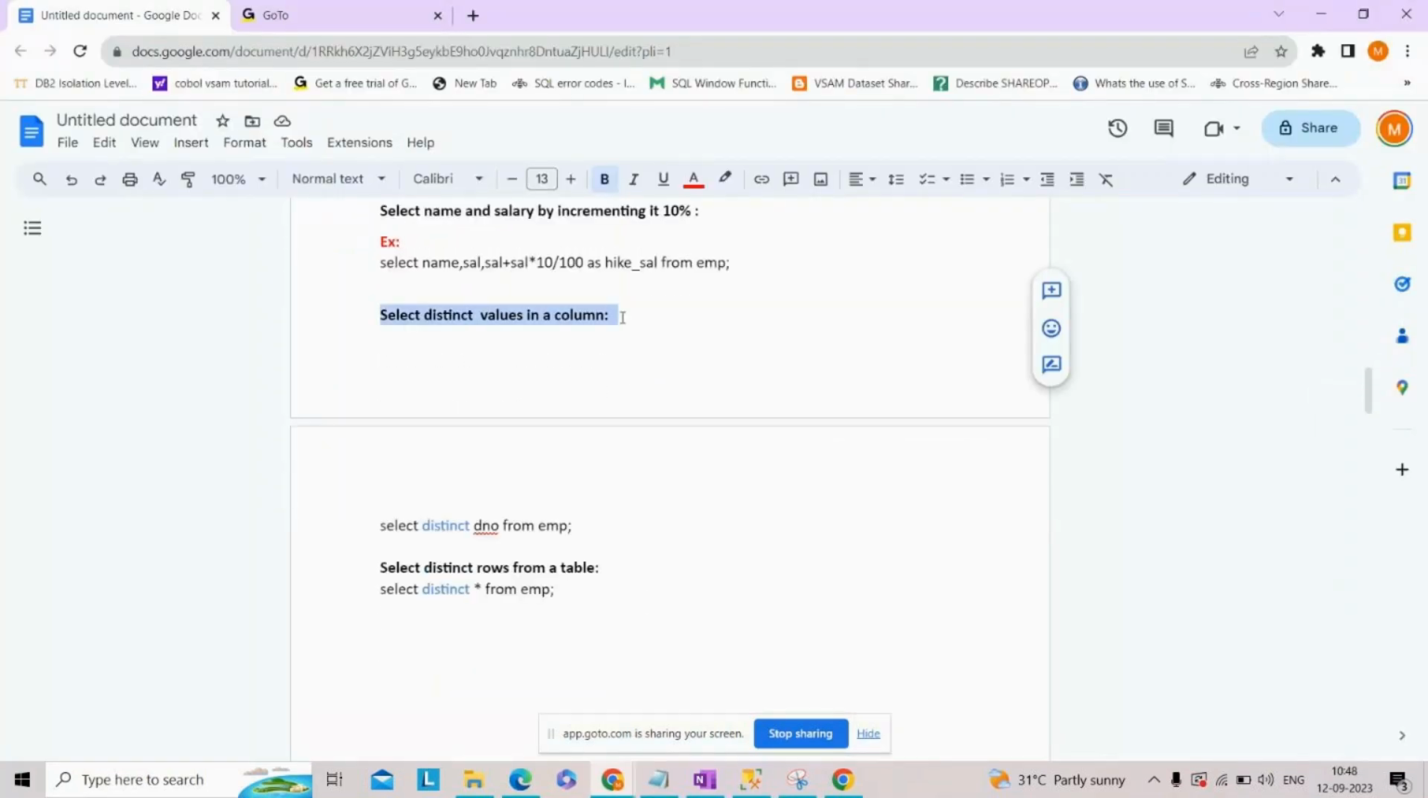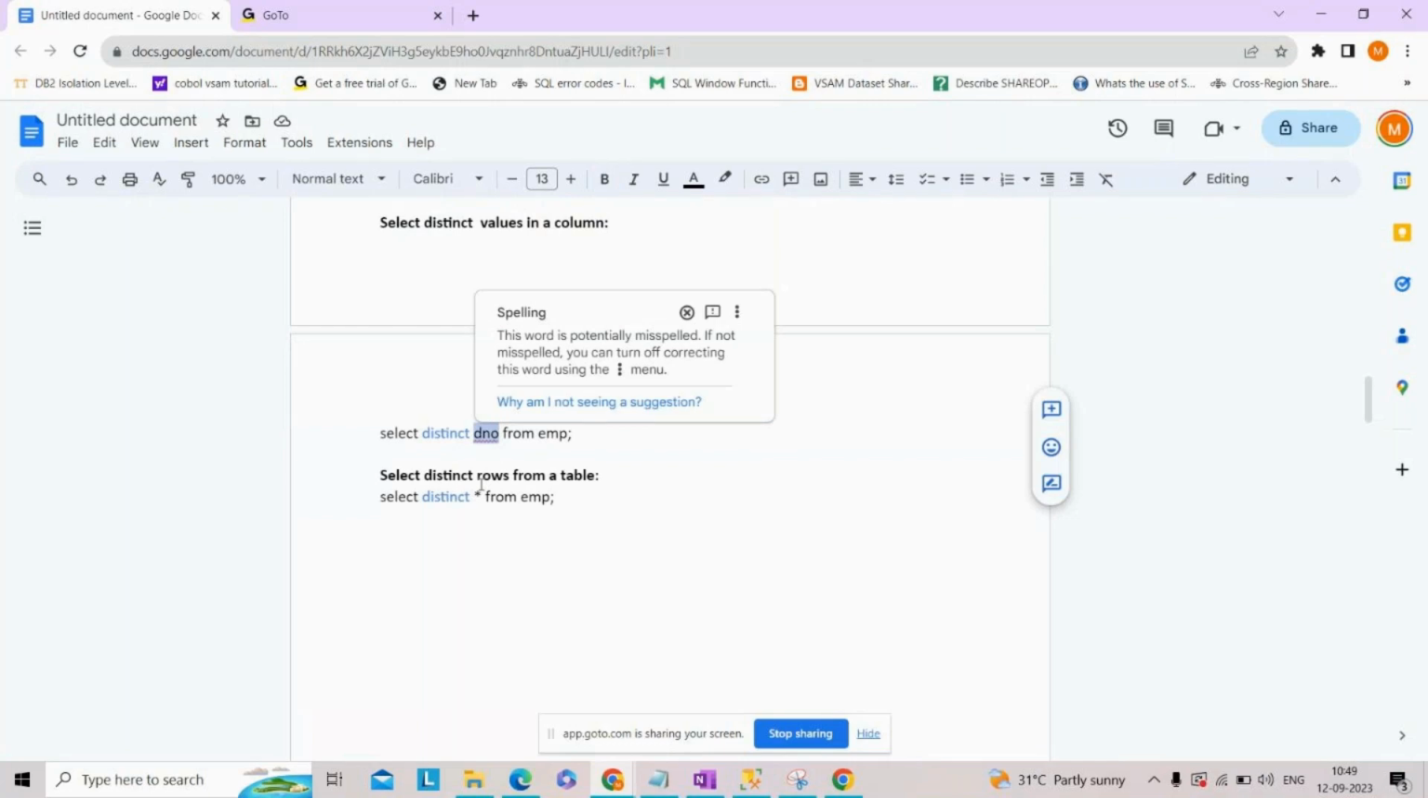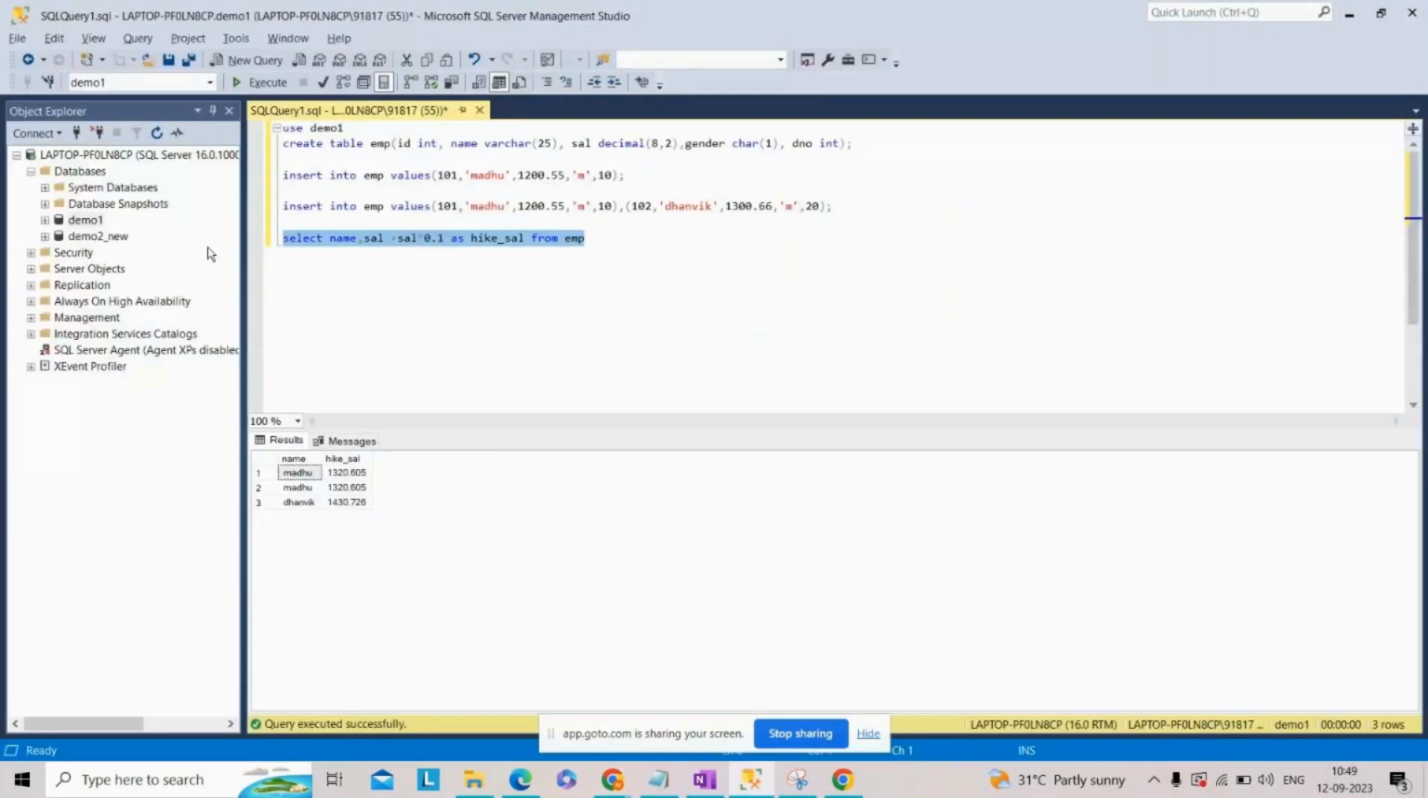Next, select distinct values in a column. For example, select only the distinct department numbers. That means I don't want repeated values; I want unique values in the column department number. How to do that? First, select the department number from the employee table.